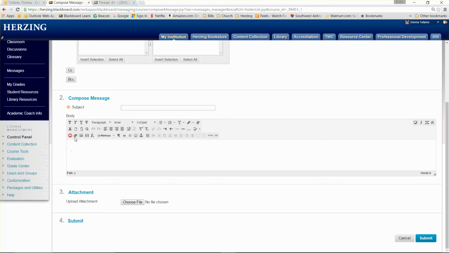I have found that doing it that way does not work. It's better to choose the file from here. So you click Choose File, Browse, and you'll be able to send me the file.